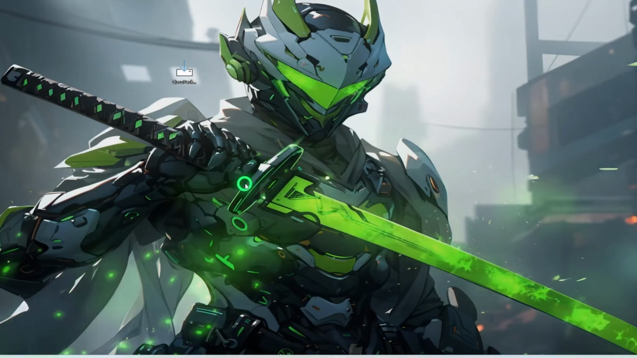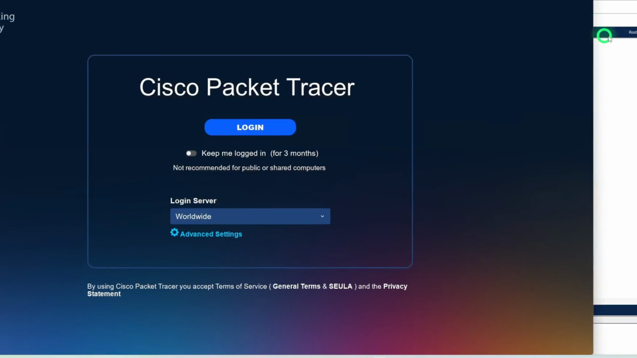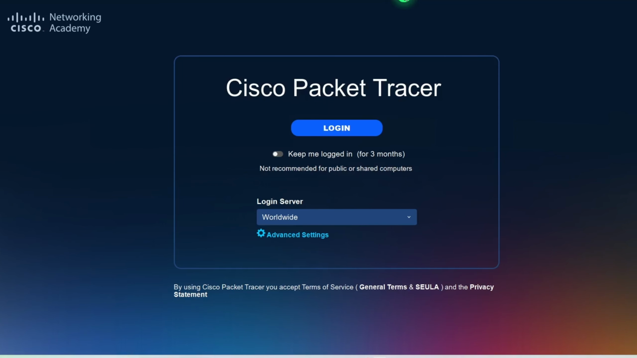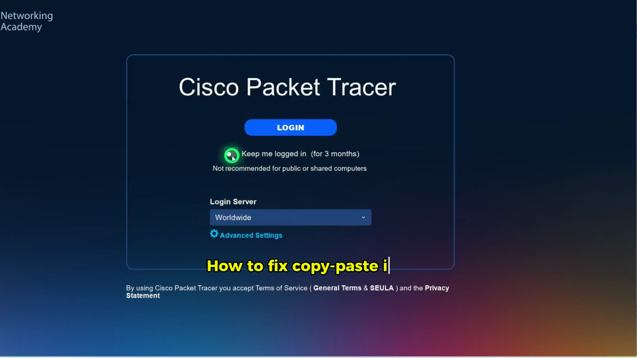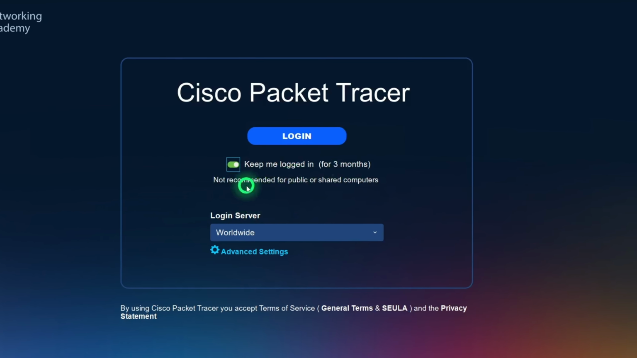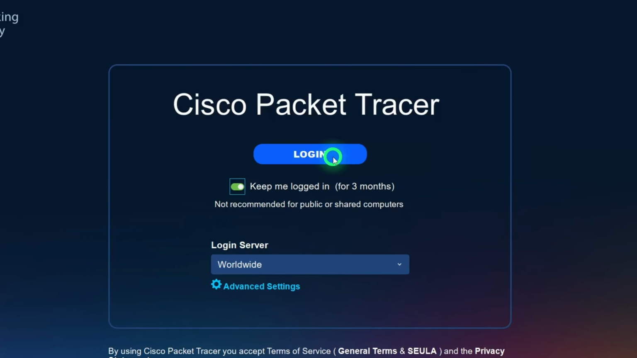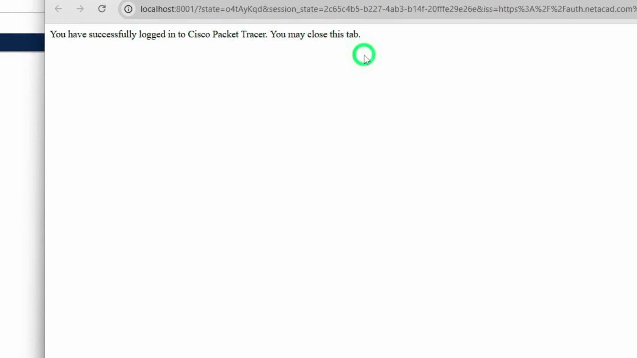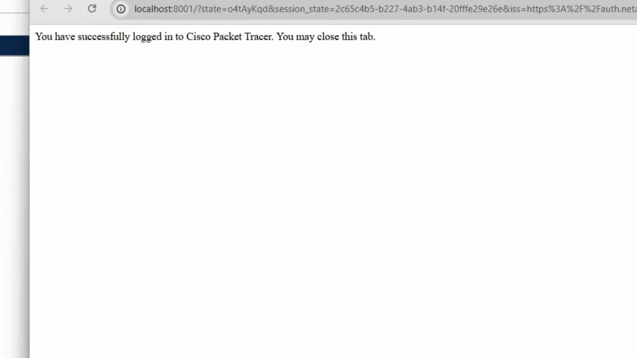And now the latest version of Cisco Packet Tracer has started, and before starting to work on this, we have to log in with the Cisco ID which you have already registered on the Cisco website. Keep the login server as default. I am selecting keep me logged in for 3 months and login. I have already registered a Cisco profile, so now I have successfully logged in to Cisco Packet Tracer.